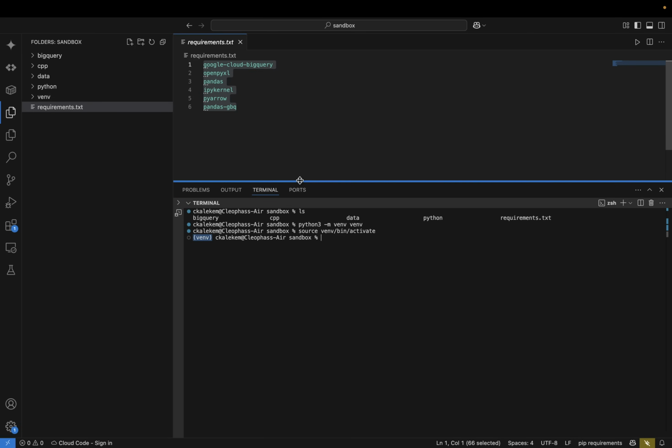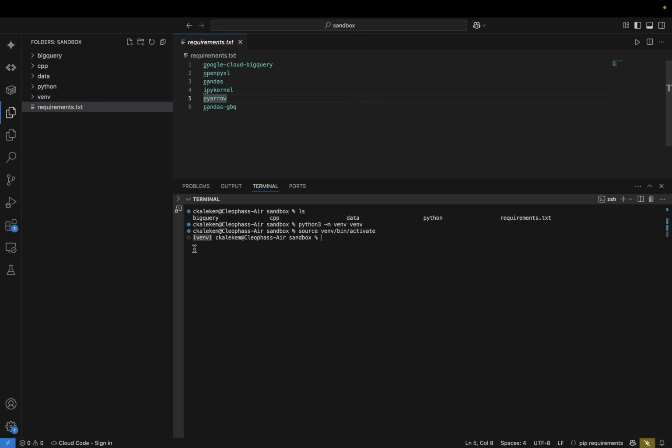And now if you go ahead and install these libraries, they will be installed inside the environment rather than your global machine. Okay, all right, so we can do pip freeze here to make sure that there is nothing inside this virtual environment.